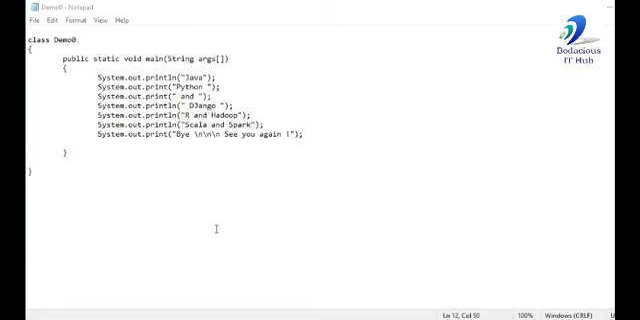So we take an example of println method. So we are using System.out.println Java. So it will display Java and it will bring the cursor to the next line. So it will display next output Python in the new line. Then we are using print statement, so it will not change the line, and end will be displayed in the same row. Again Django will be displayed in the same row because we are using print method.